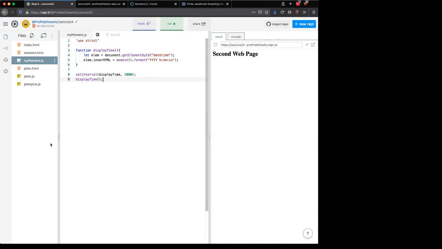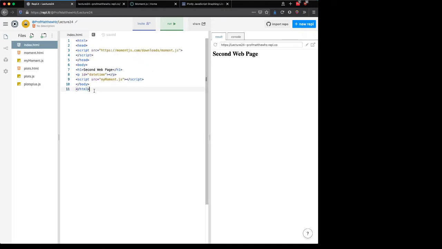Any questions right now about what is going on? Any questions about how we can do this basic sort of work with JavaScript libraries?